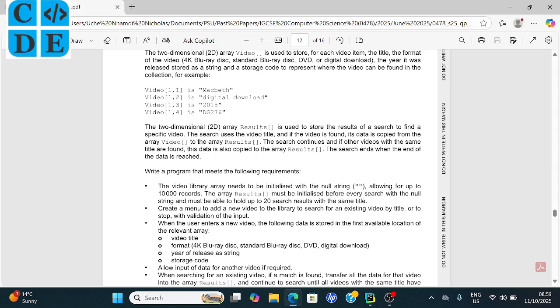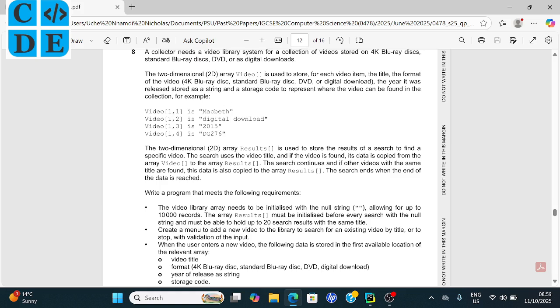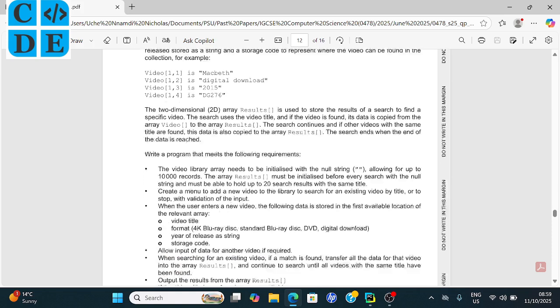So the search continues if other videos with the same title are found. This data is also copied to array results. Basically, you do a search of this very array video using the title, and for each video you find, you copy all the data in the array for that very video into results. So that's basically the instruction here.